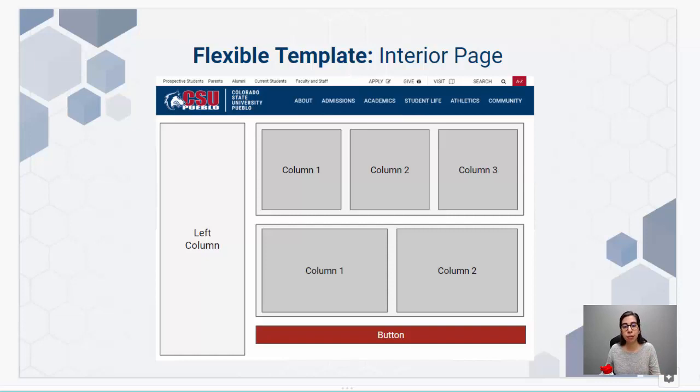If you need additional review, I recommend you review the Web Style Standards and Best Practices Guide, since that does have the links to the live examples. But that is the interior page template.